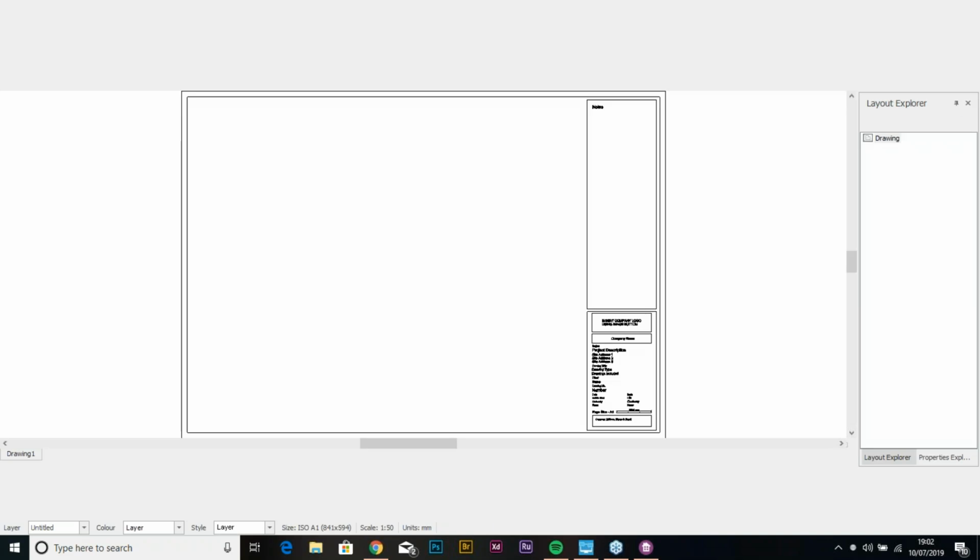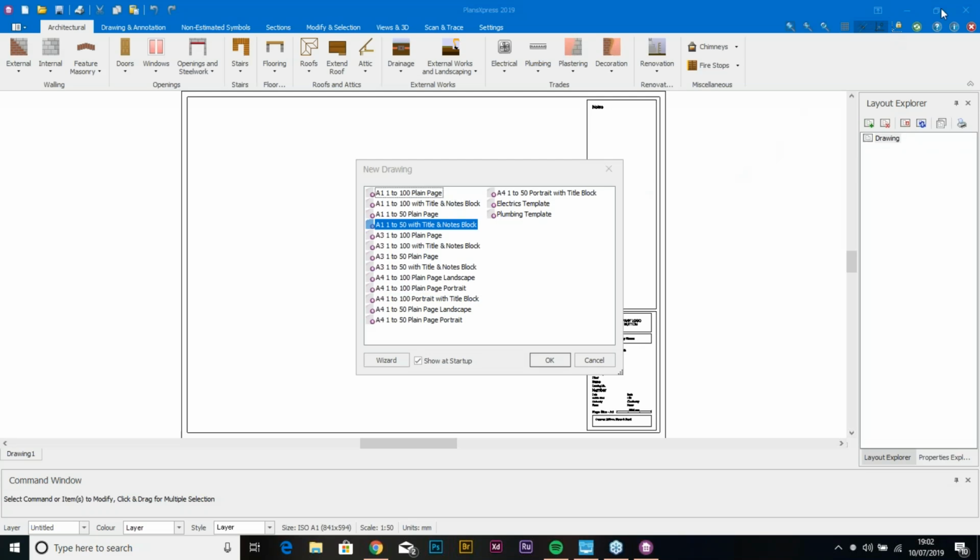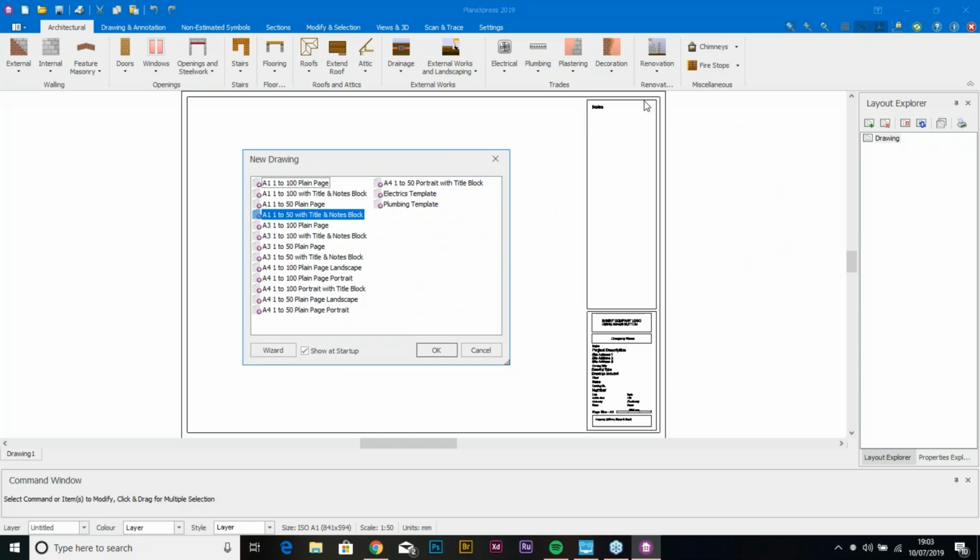Takeoff and estimate kit. All right. So when you're first actually looking at the software, you should be able to get a page that looks something like this. It's going to give you an option of being able to import something from a plain page or a title and notes block. Now, the title and notes block is going to allow you to have this option here. So if you're going to do your own designs, this would be something that you would select.